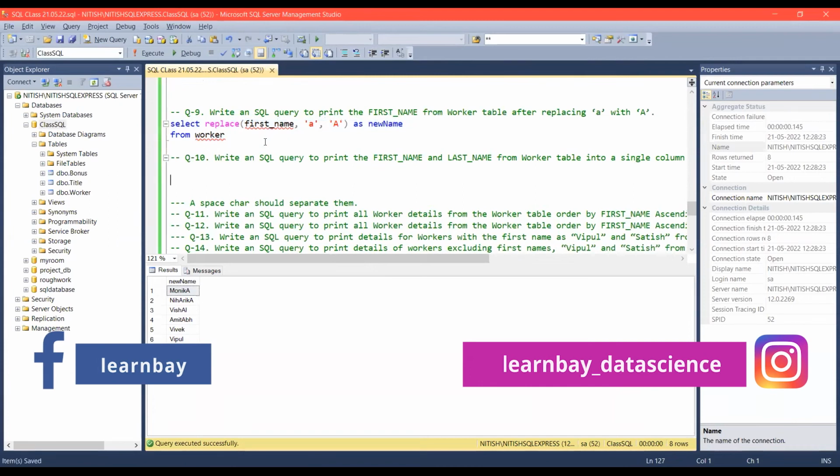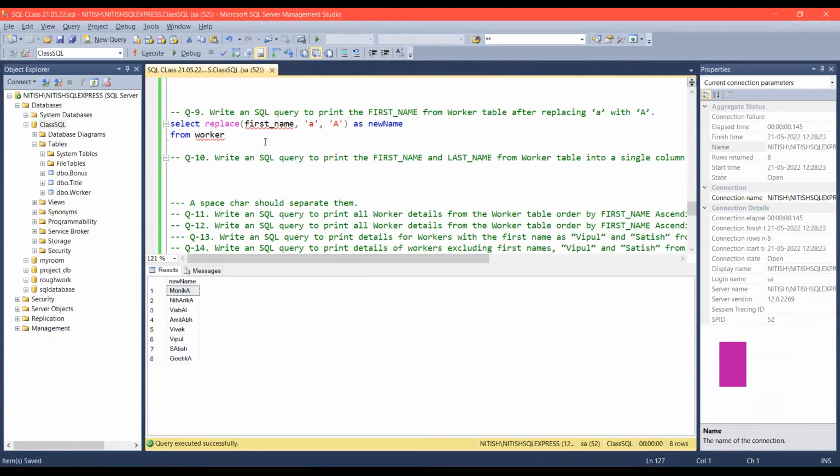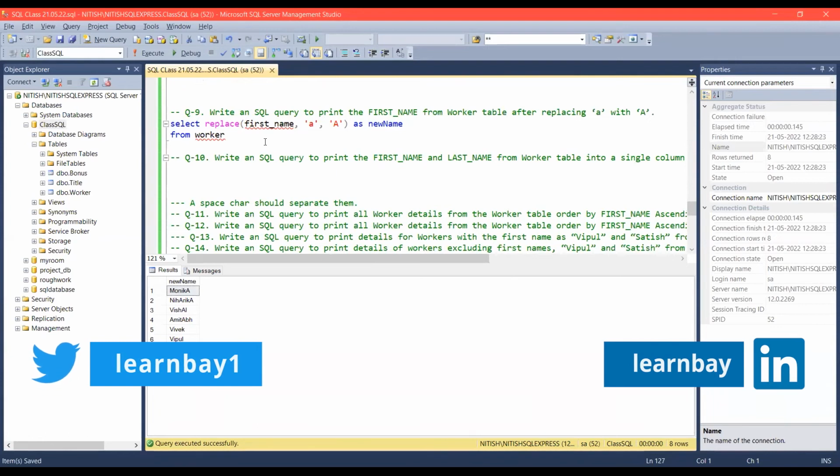Save the changes. Are we doing great, all of you?